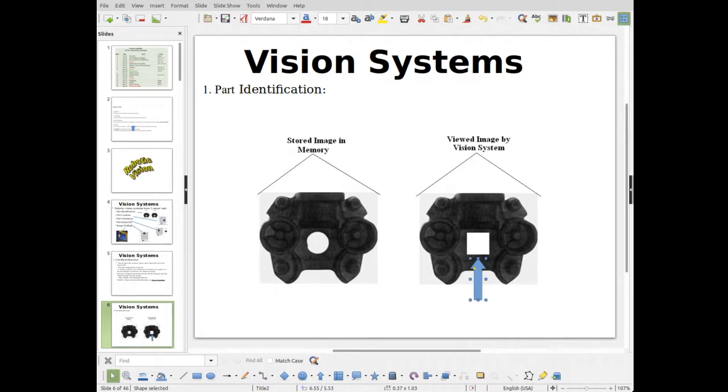So the question is, is this part different? Let me put that out there for you guys. Questions: how many of you think this is the same part, and how many of you think it's a different part?